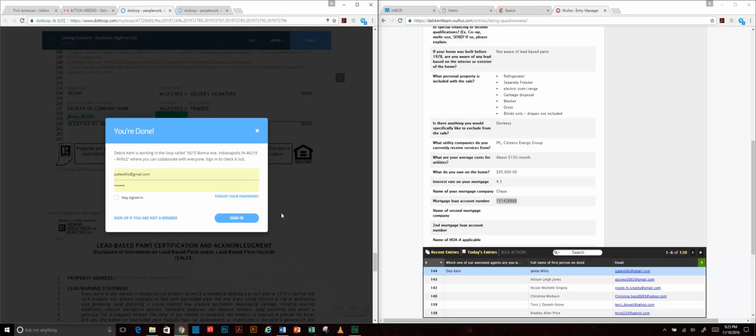Now, if I'm the seller, I won't have a membership yet. I can sign up. If I sign up, what that will do for me is it will allow me to go back to the Dotloop later and print things out. I can look through any document that's been shared with me. But I don't have to have a membership. A seller does not have to have a membership to go in repeatedly and sign whatever you send for them to sign. So that's it.